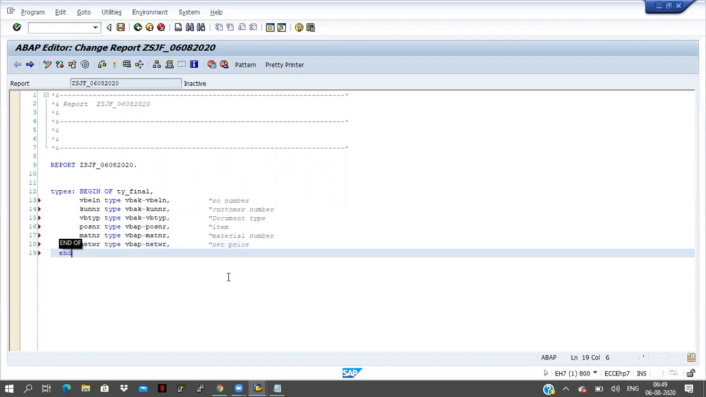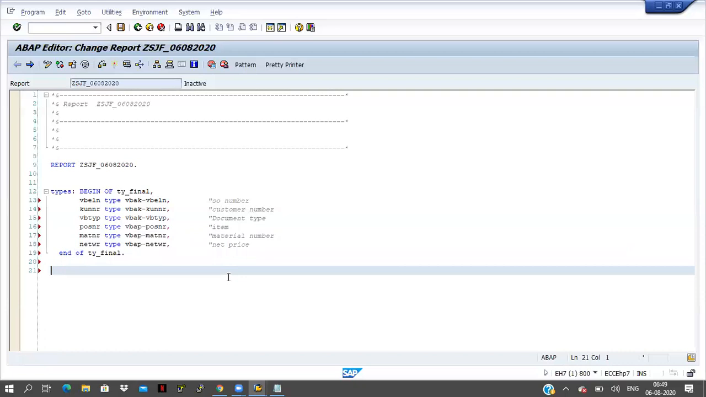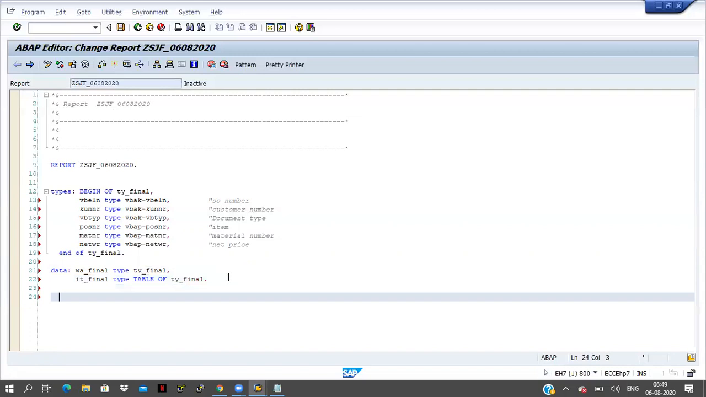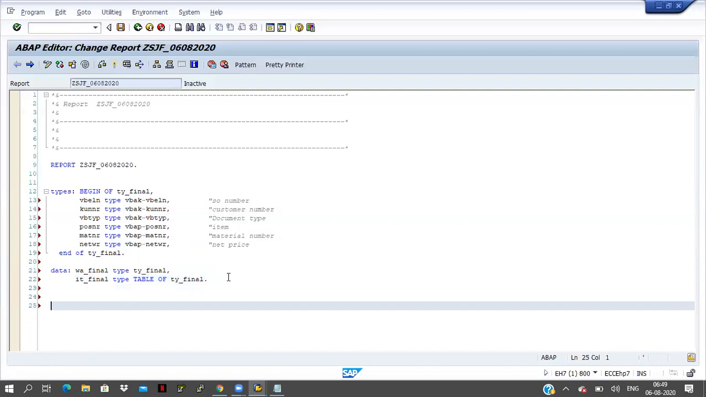End of underscore panel. One type I am declaring here. Based on this type, I will declare an internal table and work area. Work area panel, type TB underscore panel. IT panel, type table of TB underscore panel. Now I have to write one select query.